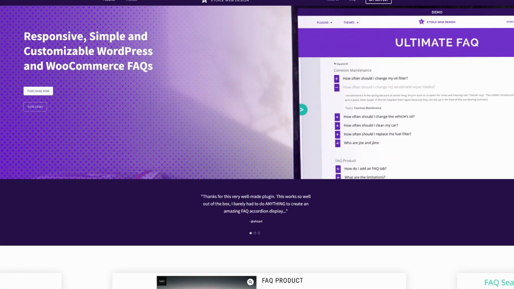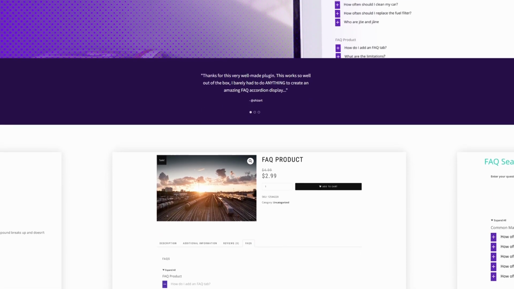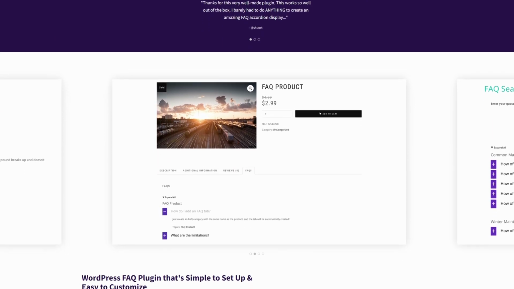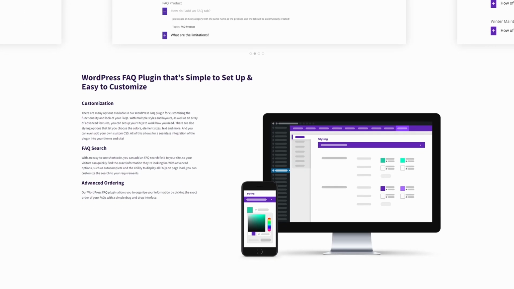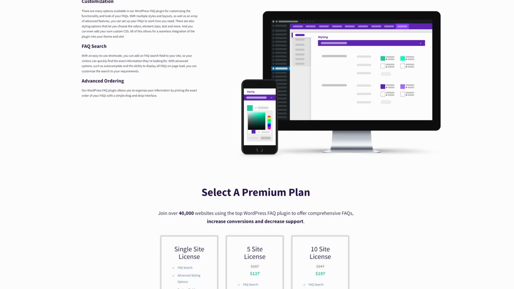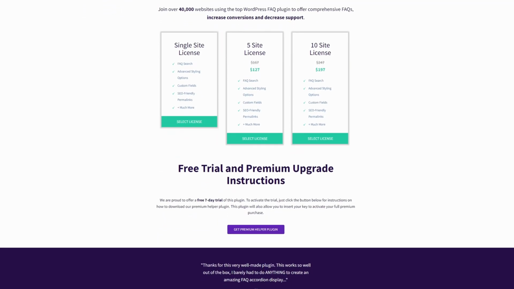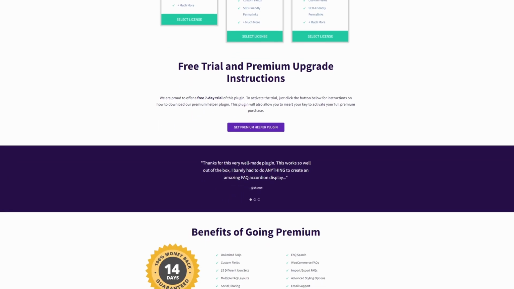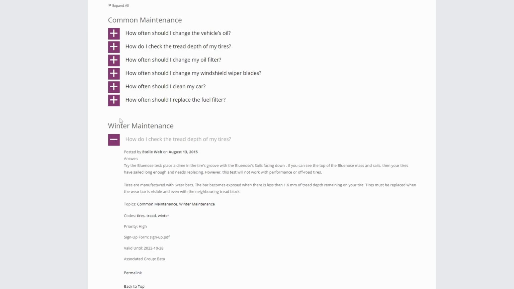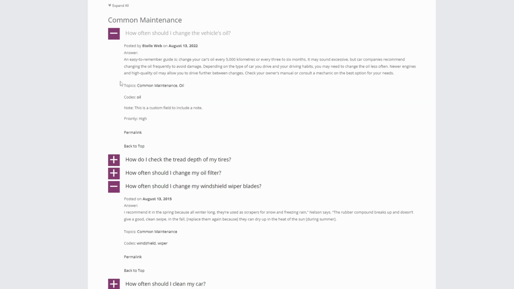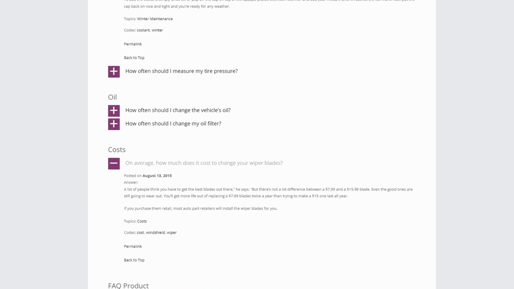Number seven is Ultimate FAQ. It's another freemium WordPress FAQ plugin that lets you add FAQs to your site using the WordPress block editor or shortcodes. It offers unlimited category and tag support and the ability to add unlimited FAQs to your WordPress site. The Ultimate FAQ plugin has accordion and toggle styles by default, but you can also use custom CSS to style your FAQs to your needs. It even allows you to bulk import FAQs using Google Sheets. You can get started for free or buy the pro version for $67.